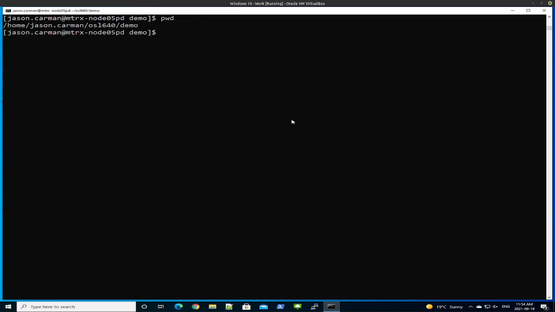So I'm in the demo directory in my OSL640 in my Matrix account in my home directory, which we've used a few times now. You'll note I cleaned it up a little bit. I got rid of anything that we're not using. I'm going to create some directories using different ways of referencing them. So mkdir notes is just going to create the notes directory in my current directory, and I can do an ls to confirm.